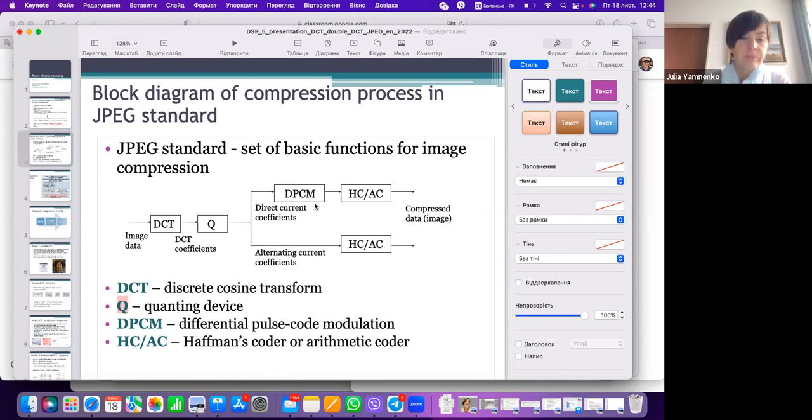DPCM. This is a unit of differential pulse code modulation that is applied only for the direct current coefficients, only for this first flow of the data. I will explain how it works in detail in the following slide. But now we should just understand the whole picture, how it works.